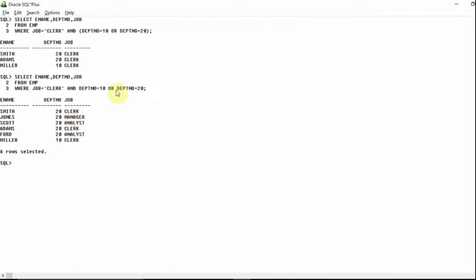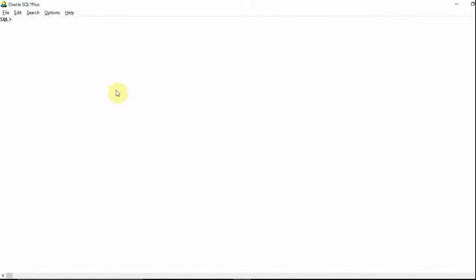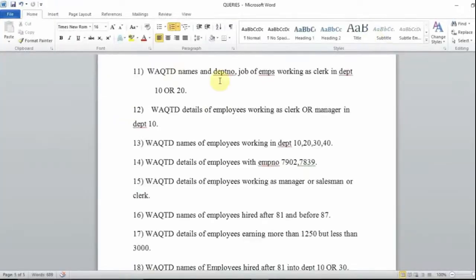Got it guys? Yes. I will write clear SCR again and clear the screen. Okay, so I don't know which one we have solved.